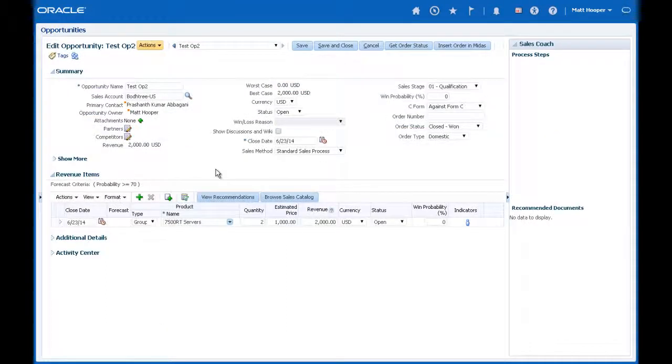In this opportunity, you will see that the order status is closed won and the order number is null. Now, click on the Insert Order in Midas button to push order details into the database. Please note that the new order number is 3. Now you may save the record.